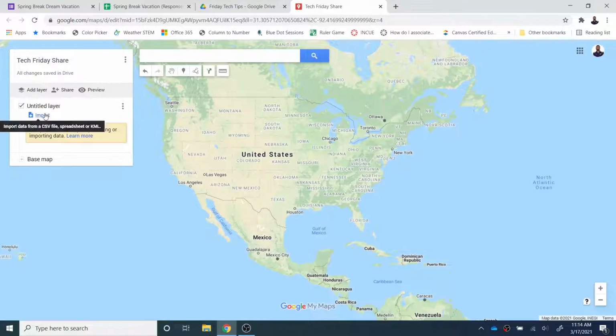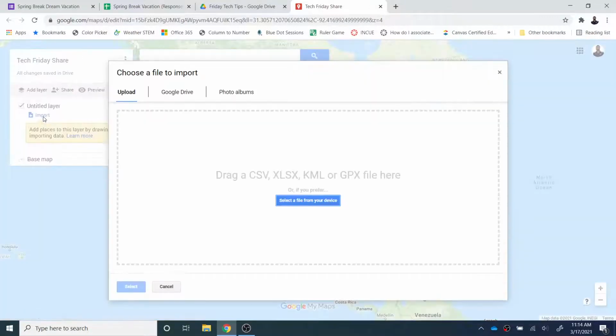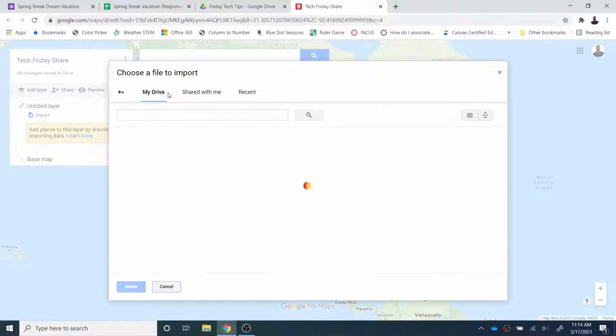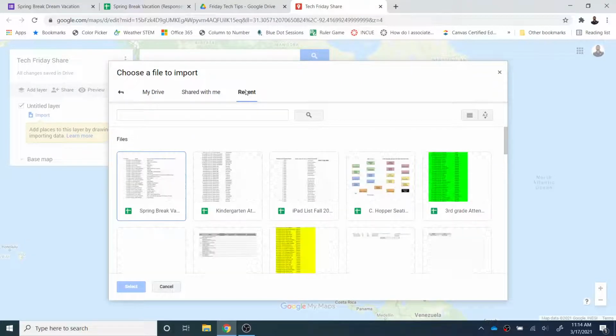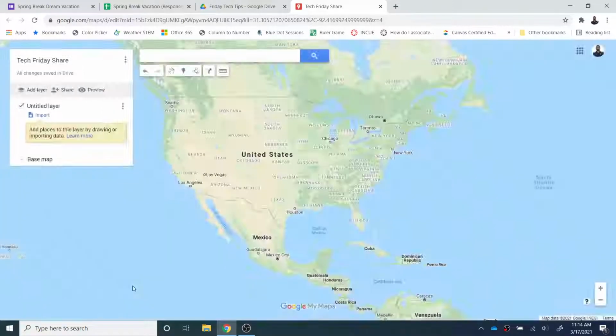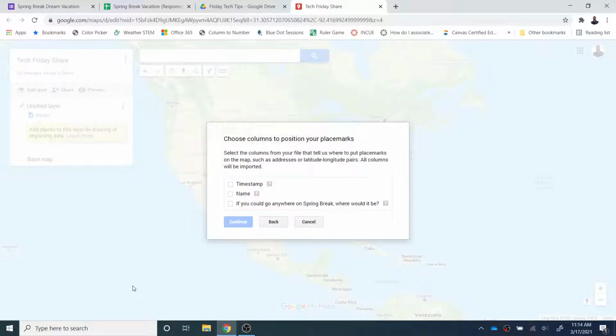And now I'm going to select Import right here under Untitled Layer. I can give this layer a name if I would like. I can select Import, and I am going to upload the spreadsheet that I just was working with. So I can go to Google Drive, and I should be able to go to recent and see the most recent spreadsheet that I've worked with. And there it is, spring break vacation. If for some reason it doesn't show up, you can always search right here. So I'm going to click there. I'm going to select. It's going to grab that document.